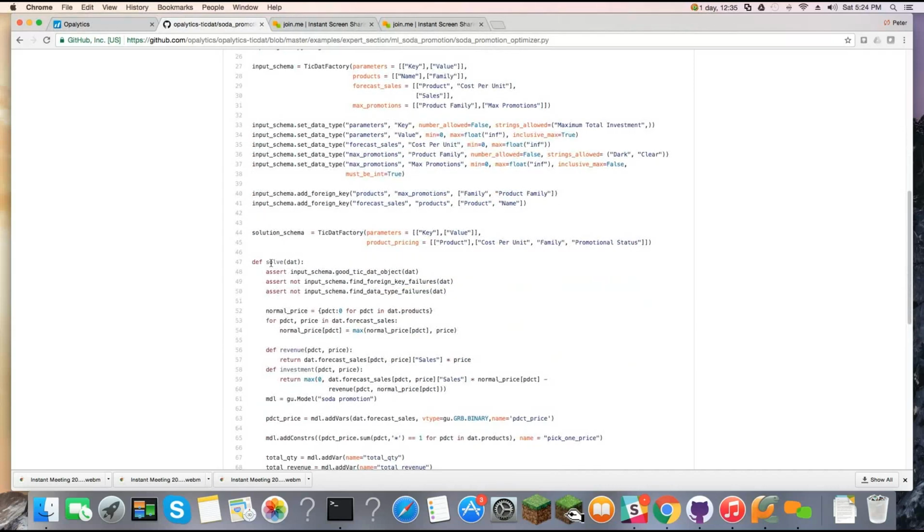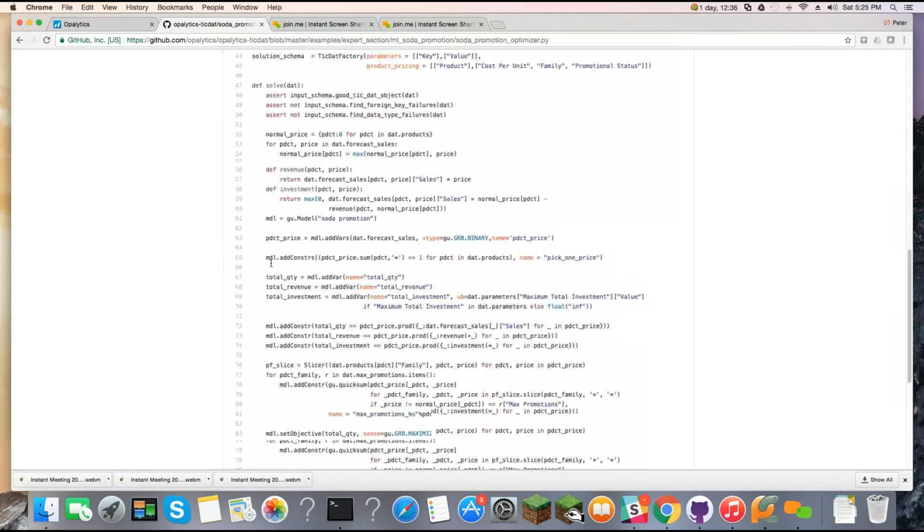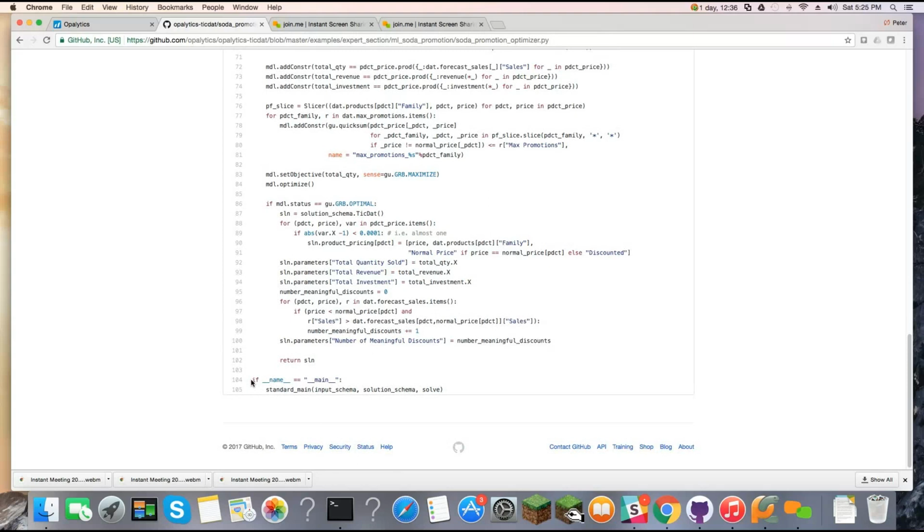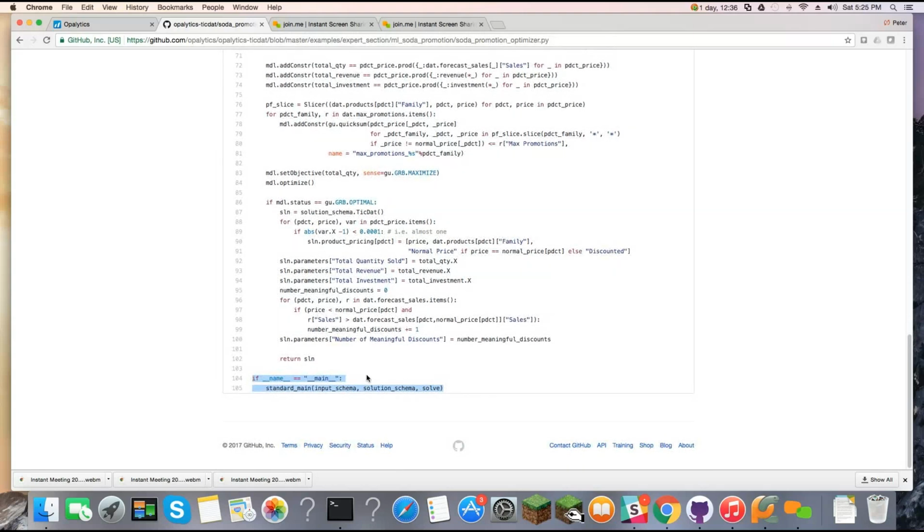I'm not going to dig into details here. If you refer to the video, to the webinar itself, you can see how Daniel walks you through the precise details of how the solving is performed. Now, if I scroll down to the bottom, these 2 lines of code redirect the command line arguments to the standard main function defined by ticdat. Ticdat can then parse the command line arguments for you, and since you pass along to the standard main function the solve function, then the standard main function will call the solve engine with the appropriately read data and will write the data back for you. So let's see how that works in action.